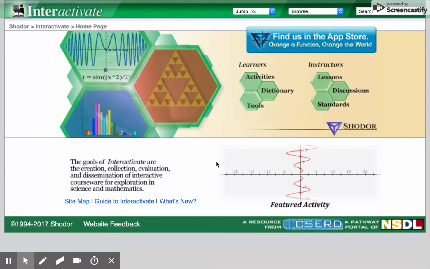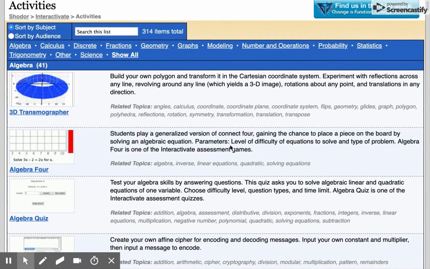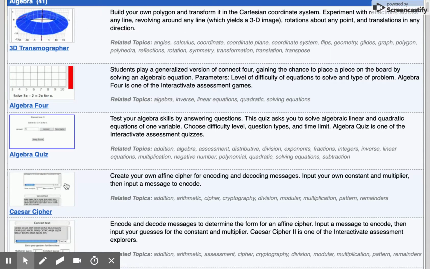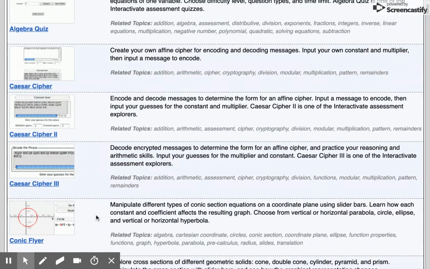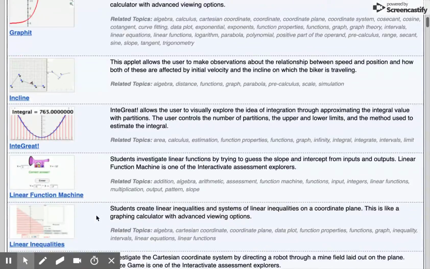We'll start with the learners, and the main tool that I think would be used with the learners is the activities. This is where you would direct your students to, and there are hundreds of different options. They're separated by all of these different content areas that you can see at the top. You can sort them in different ways by audience or content level. You can see algebra, things related to science, and there are tons of options to explore.